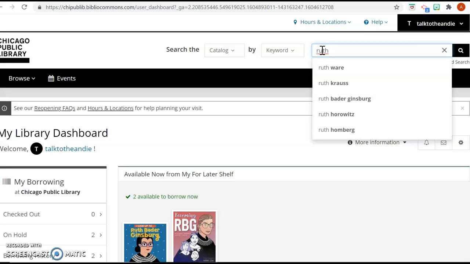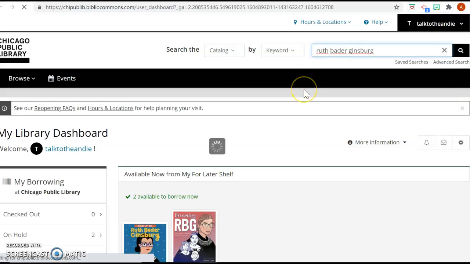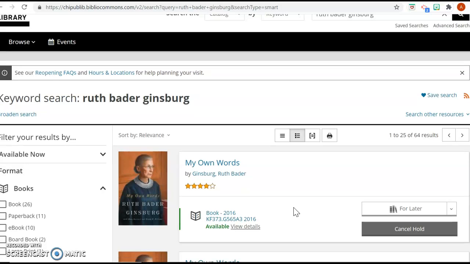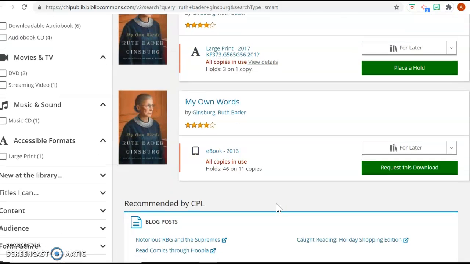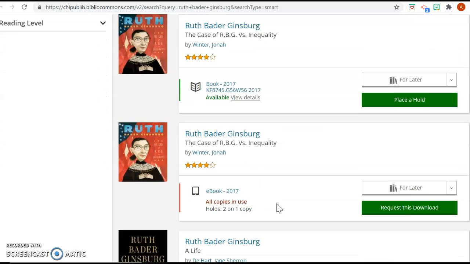So let's say I've been thinking about Ruth Bader Ginsburg because I think that she was sort of told that she was not a powerful person just because she was a woman, and how she just went ahead and has used her power for the good in spite of all of that. So I did a keyword search of just Ruth Bader Ginsburg, and I'm going to scroll down through my results, right?